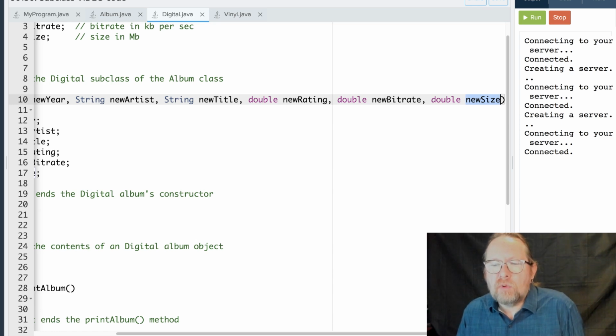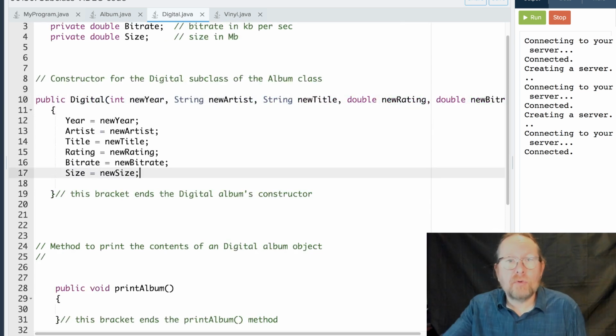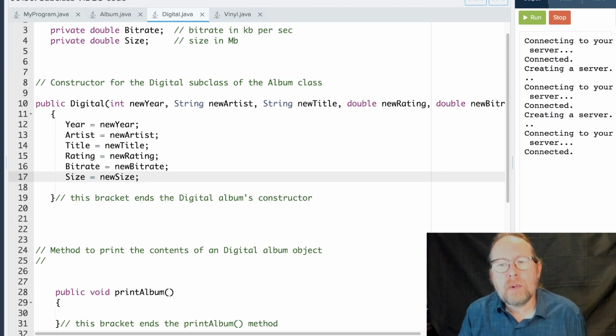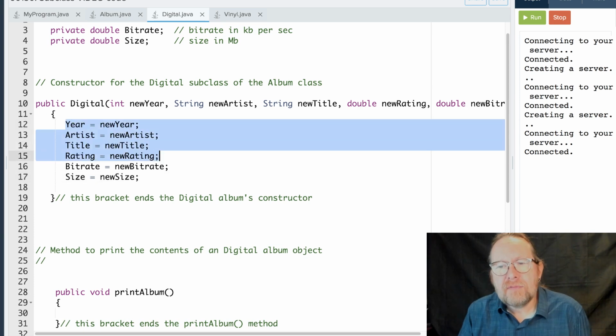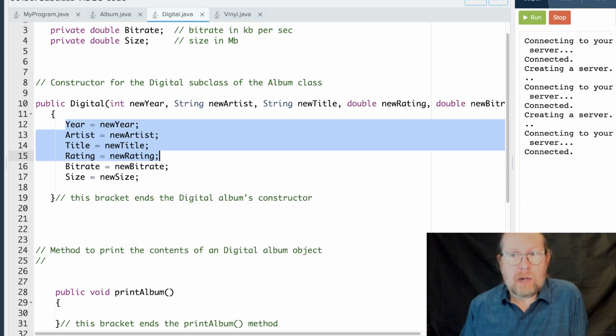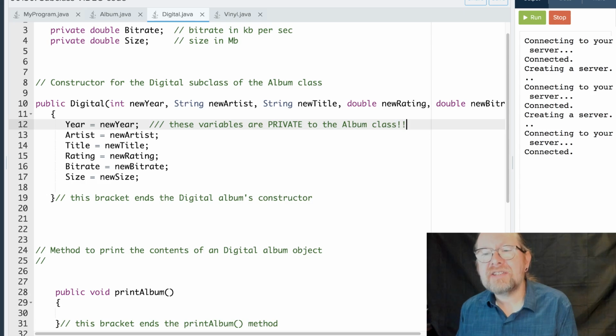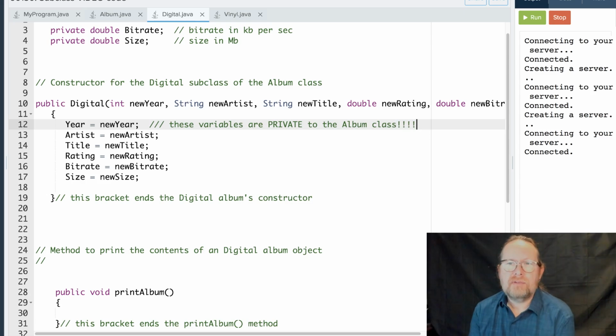If I try to do this, I will get an error. I'm not going to run it now because I'll get a bunch of errors. But I will tell you right now that if I try to do this, I will get an error. Why will I get an error? Because even though the digital class is a subclass of album, these variables are private to the album class. And I can't assign them values from the subclass. That's the whole point of private variables, is you can only get at them from inside the class.